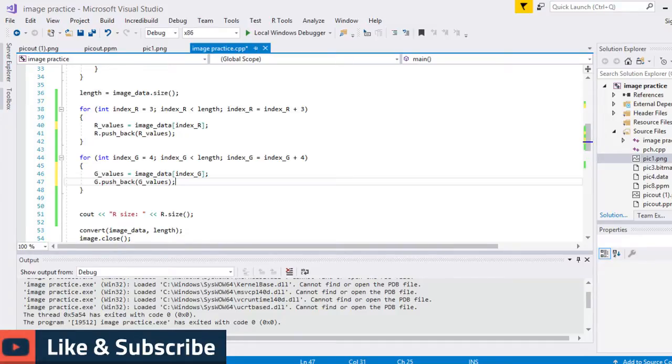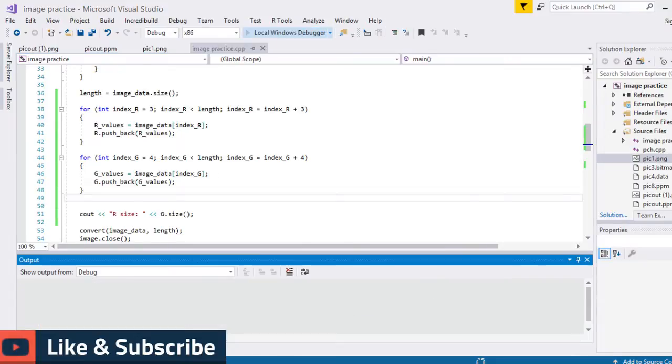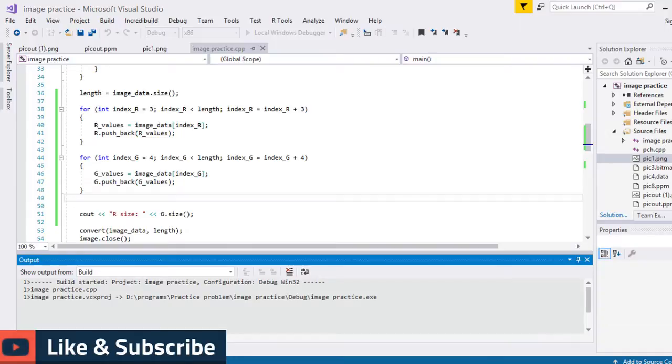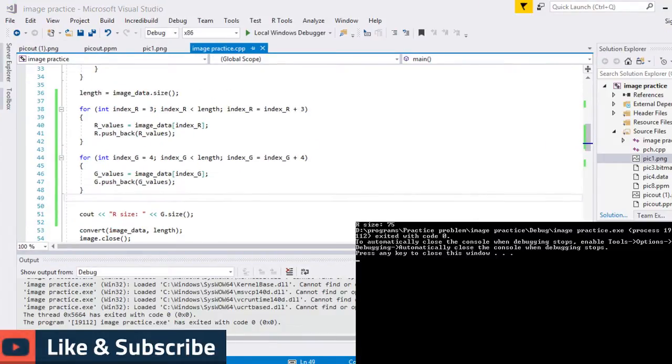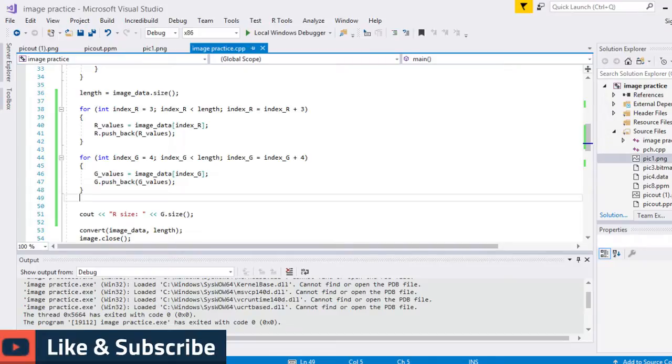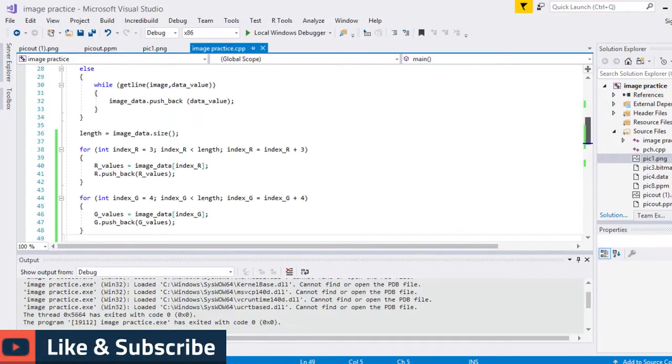So G should have the same size as R. If it doesn't, then we know we did something wrong. Because yeah, it has to have the same size. It's just 101. It has to be 101 R values. 101. 75. That doesn't make any sense. See what I mean? It really doesn't make sense at all.